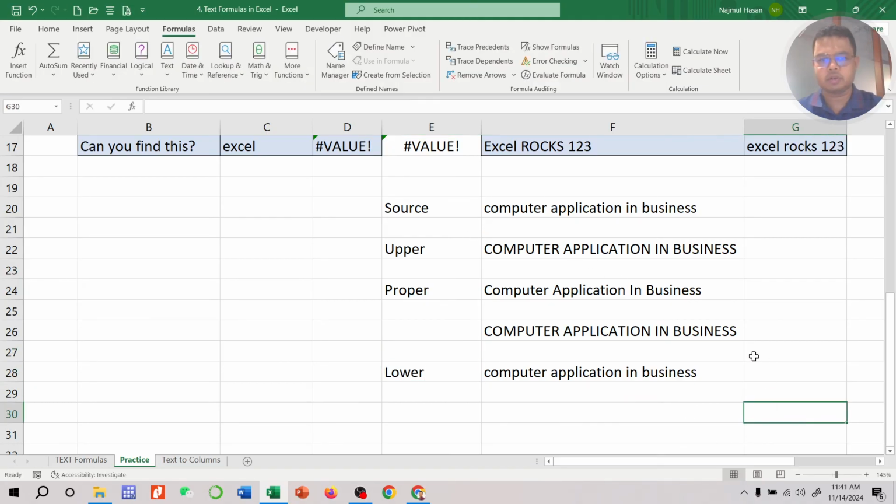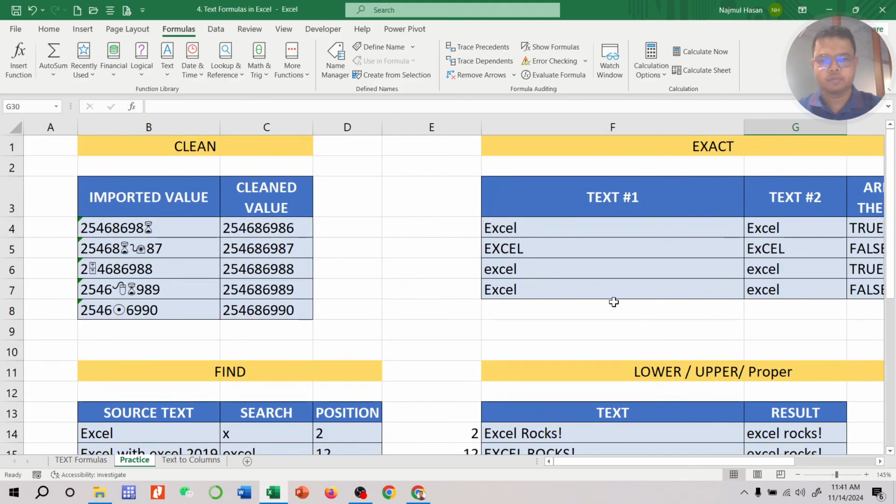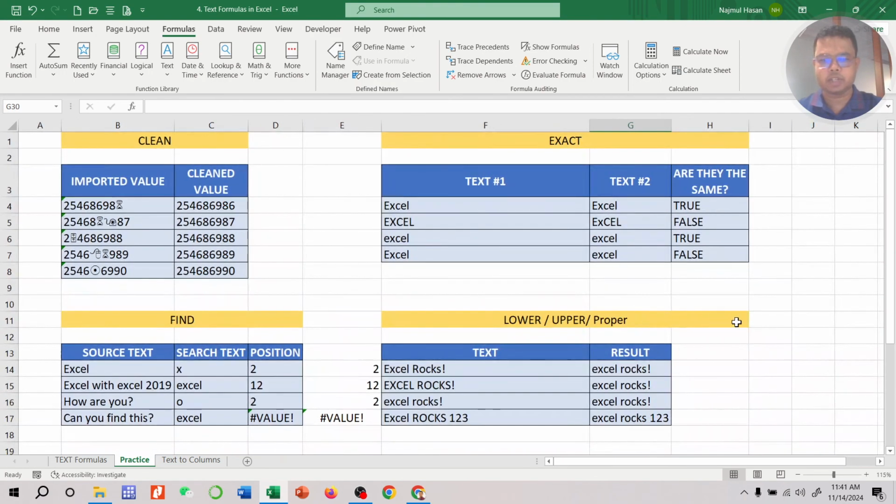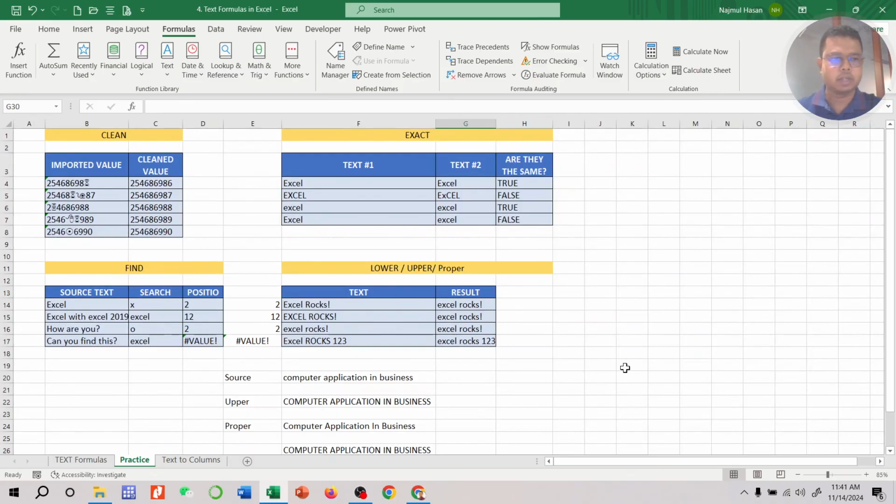So within a very short time we have already learned text formulas. What are they? One is the clean function, find, exact, and upper, lower, and proper. So how many? 1, 2, 3, 4, 5, 6. So within a very short time we have already learned 6 functions of text formulas, right? Okay, I will talk about more functions of text formulas in the next video.